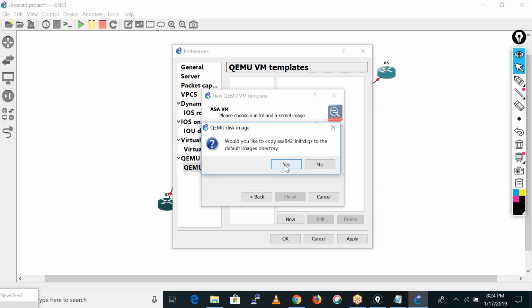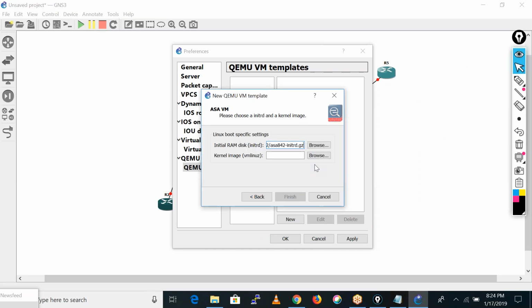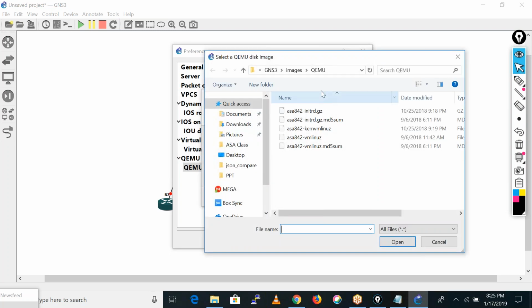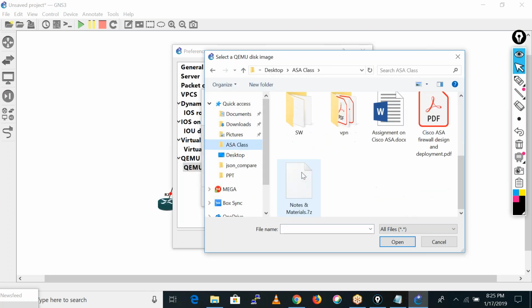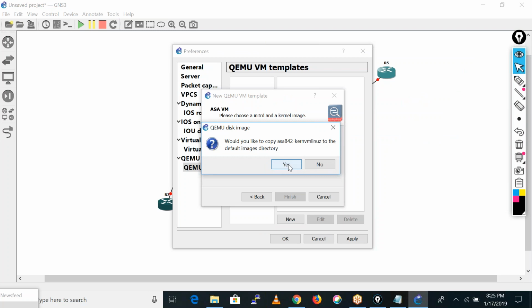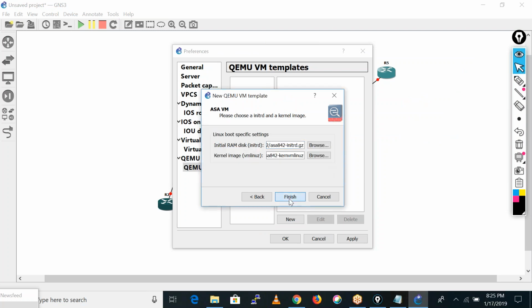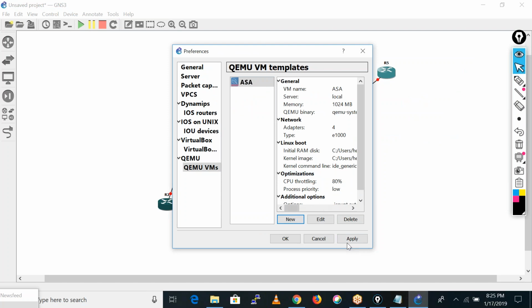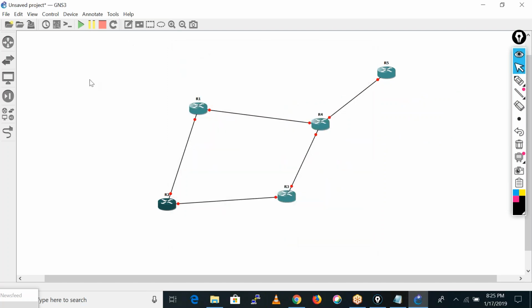In your case, you just go with yes. I'm going with no, because I already have that image over there. Now you just browse your kernel image. You need to go to the same place for that as well. Select. In your case, you go with yes. Okay, I'm going with no only. Yeah. Finish. Apply. Okay. So we are done with the installation of the ASA firewall as well.